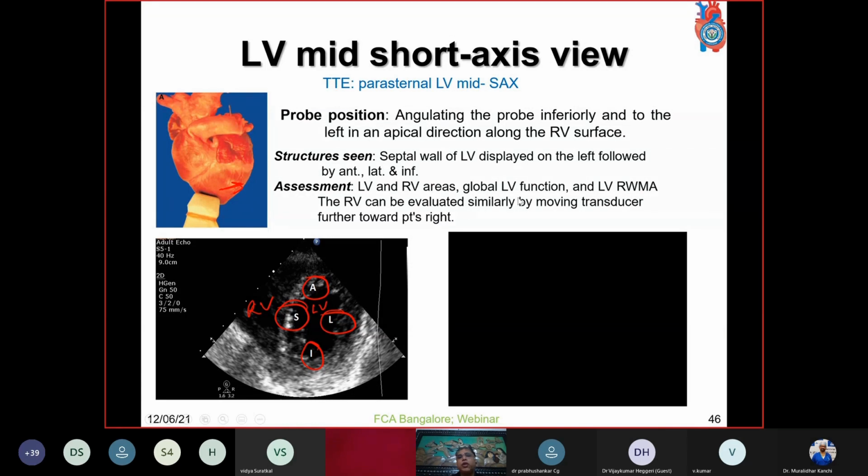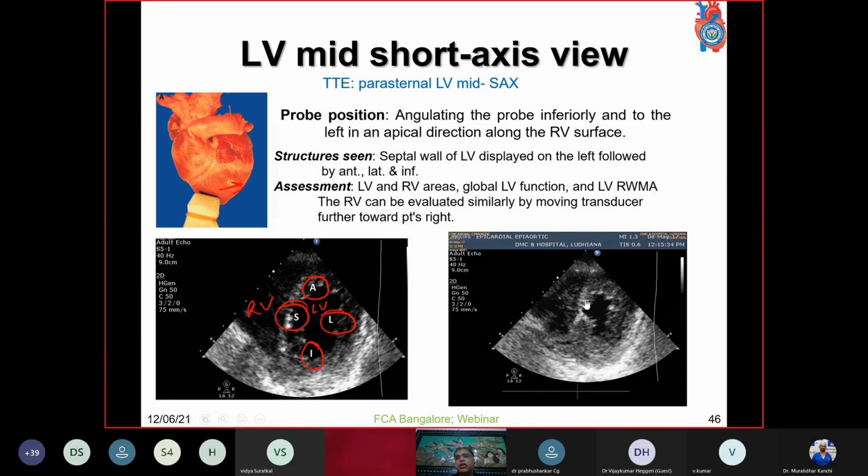The RV can be evaluated similarly to the left ventricle with a slight movement of the transducer probe, and this is how it looks on the screen.